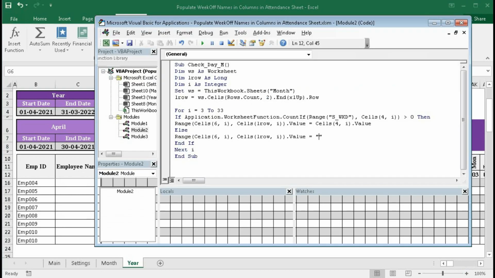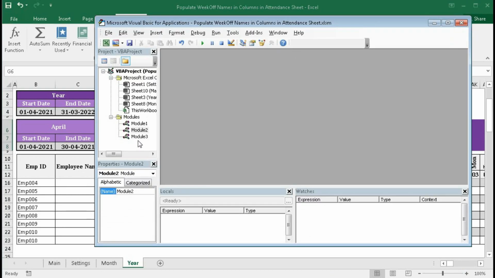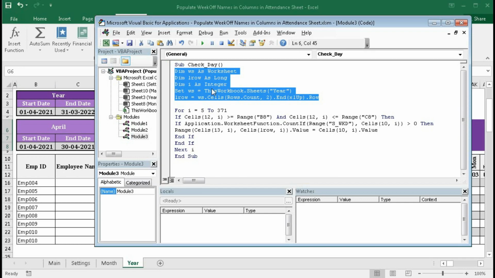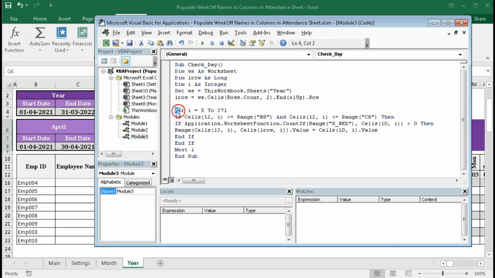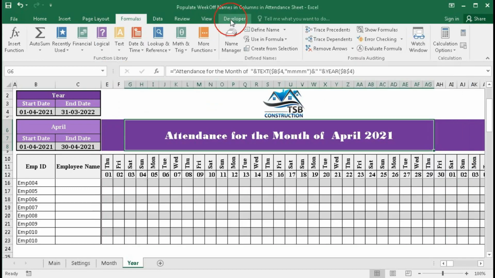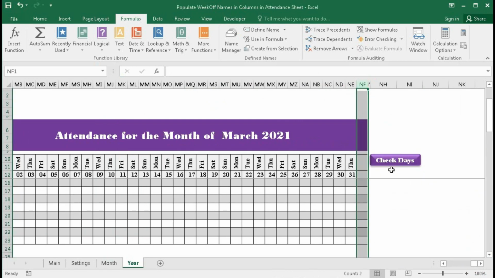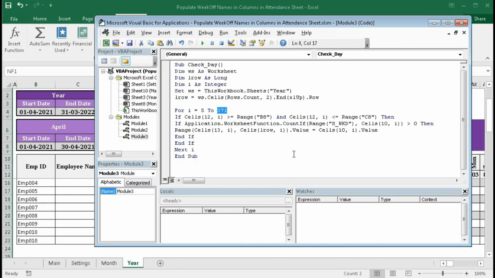So let's go to code, close this, open module 3. Here you can see, as we have seen with the last coding, we have declared these values. I have already told you what this is. Next, we have started the looping. And for looping, you can see here our looping starts from column 5 to 371. So this column is 5 and our last column is 371. That's why we have given here 5 to 371, because we have to check each and every column.